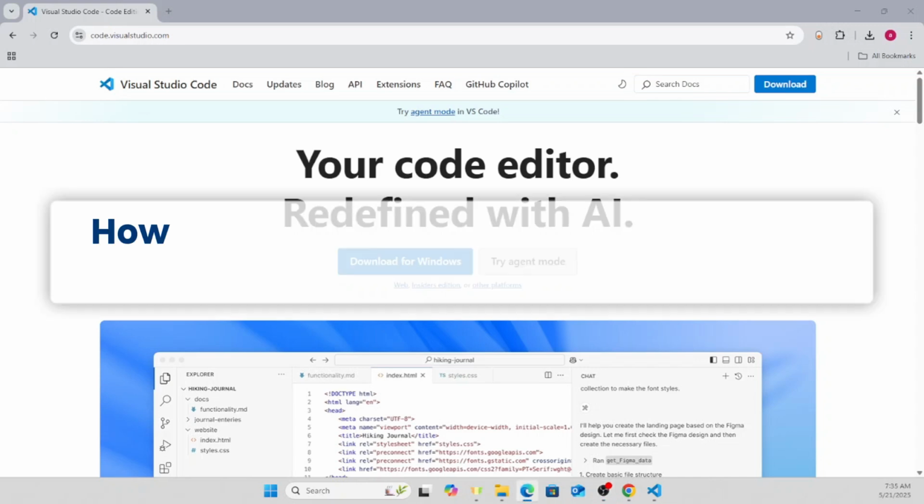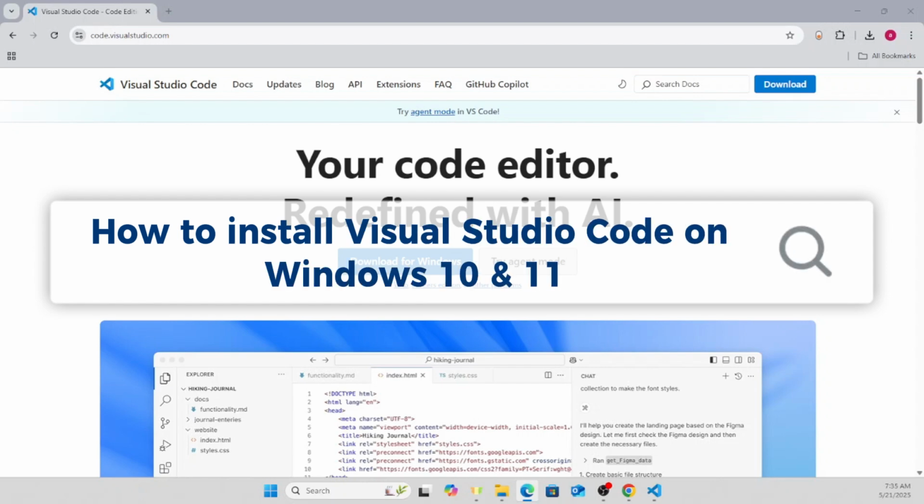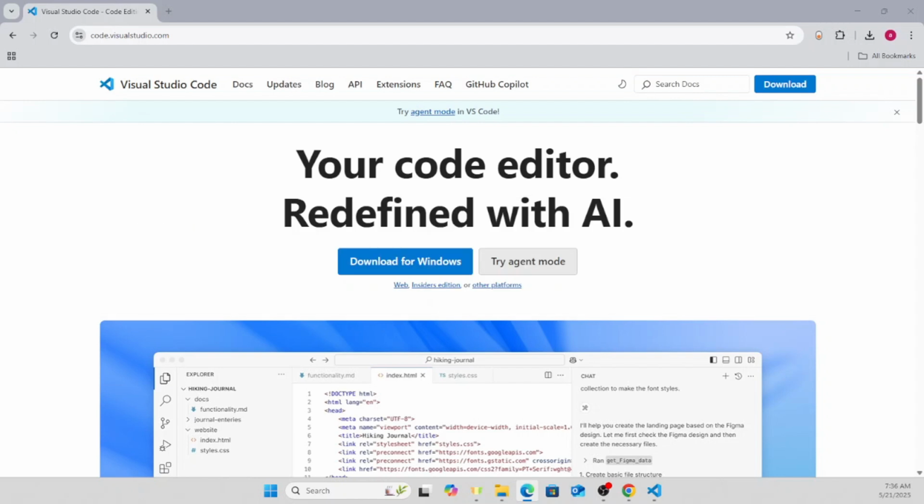In today's video, I'll show you how to download, install, and set up Visual Studio Code on Windows 10 or 11 step by step. But first, let's talk about what Visual Studio Code is. This is a free, lightweight, and powerful code editor developed by Microsoft. It supports hundreds of programming languages, has a rich ecosystem of extensions, and works on Windows, macOS, and Linux. Whether you're coding in Python, JavaScript, C++, PHP, or HTML or CSS, VS Code is one of the best editors out there. So let's get it installed and ready to use.